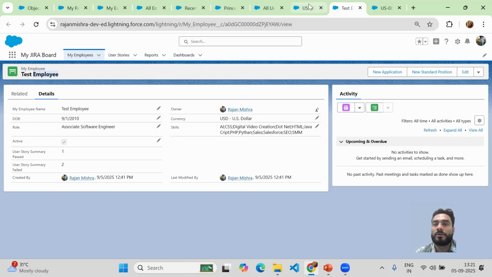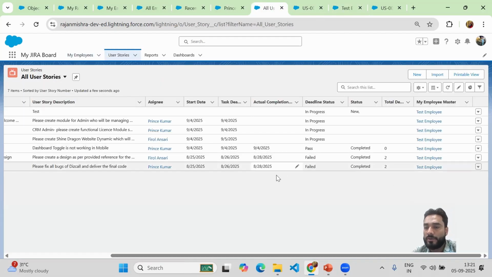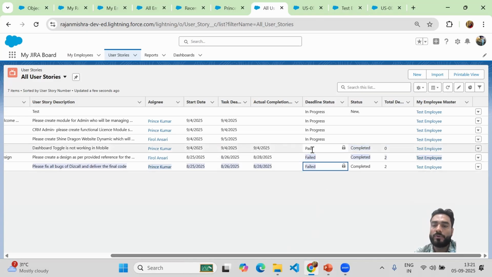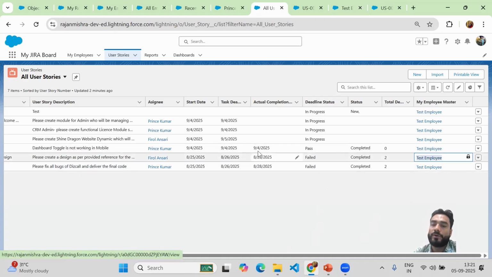Okay, so under this list you can see total pass or failed status. We have 2 failed and 1 pass. So for now, for testing purposes, I have given this test employee name. As soon as I update this, it will reflect for that employee as well. Okay.